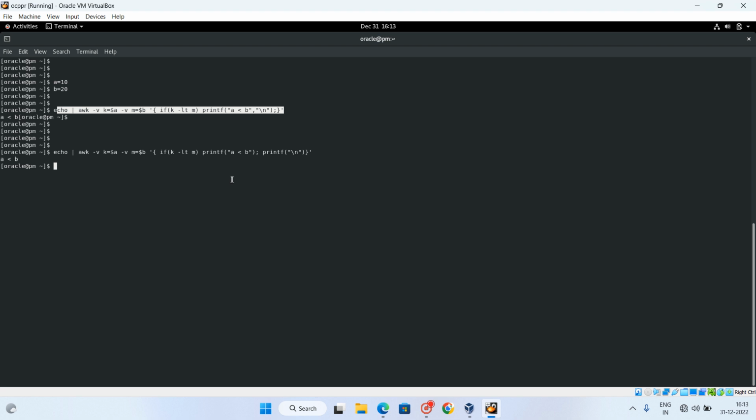So here you can see that K means A, and A is lesser than B. So that's why we are getting the printf output: A is less than B. So in this way we can use the if else statement in the awk command. Okay.